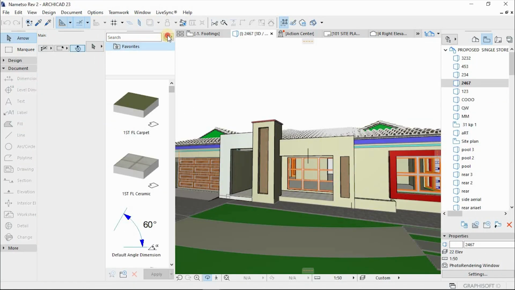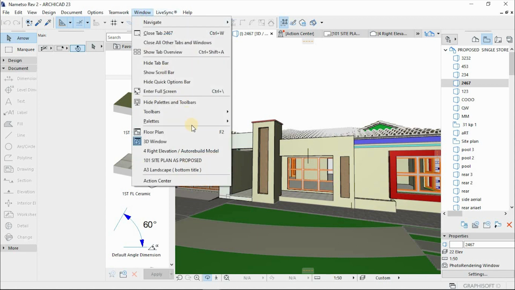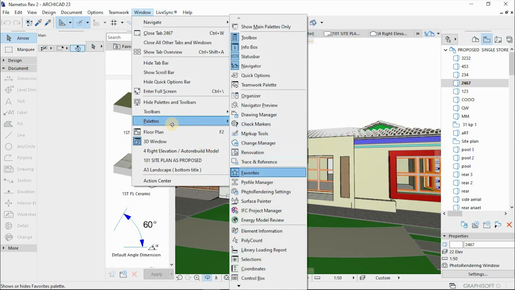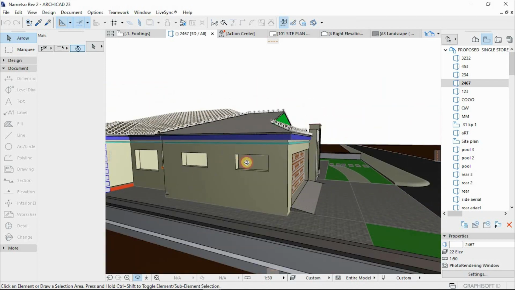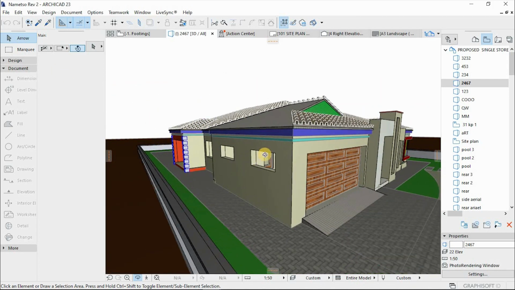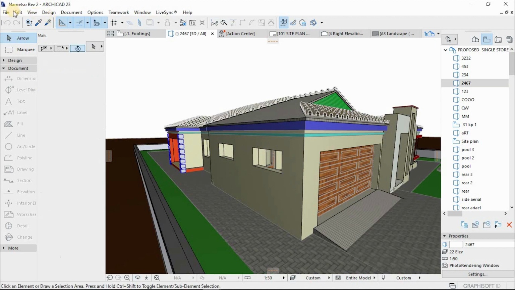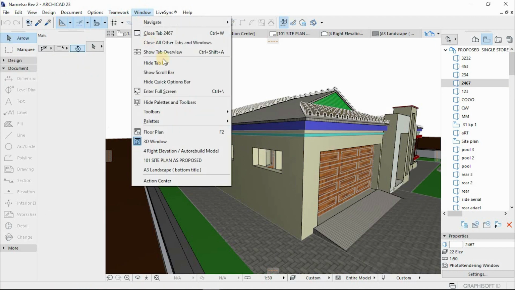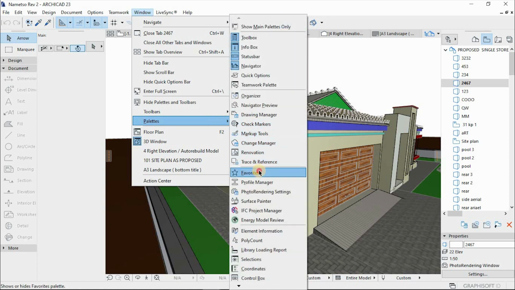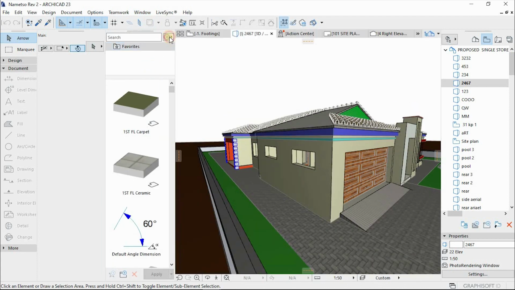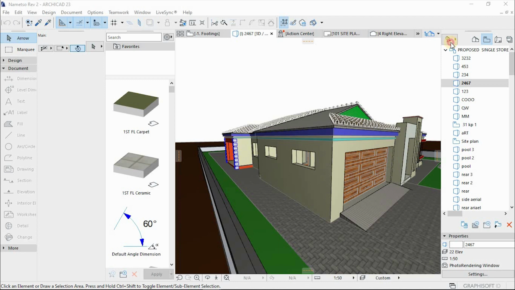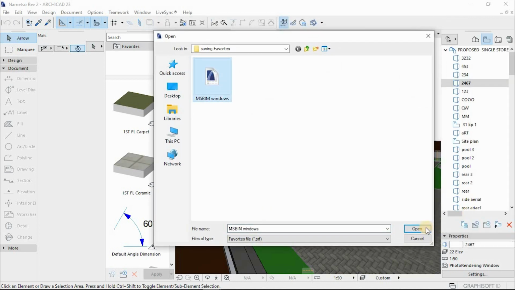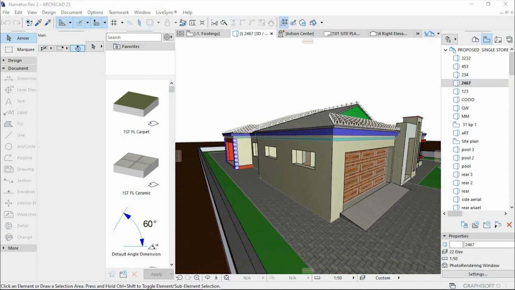Open up a new project and repeat the same steps of bringing up the favorite palette by going to Window, then Palette, then click on Favorite. Go to the additional settings at the top right and click Import. You saw how I exported, so you go to the same area for importing. Click on Import and then locate the file. Then click on the window pack file.